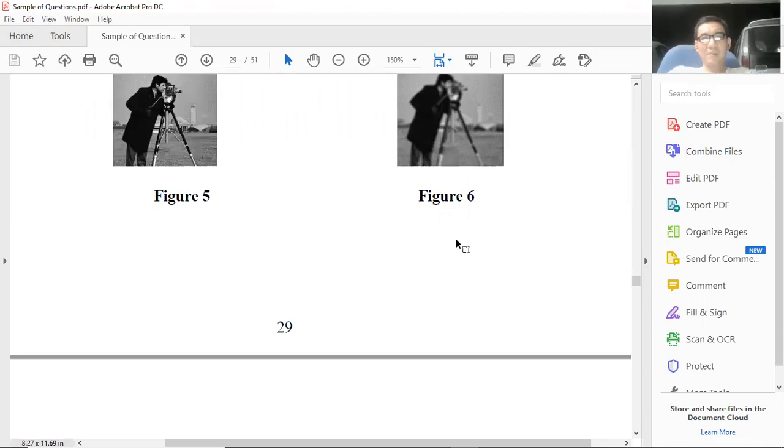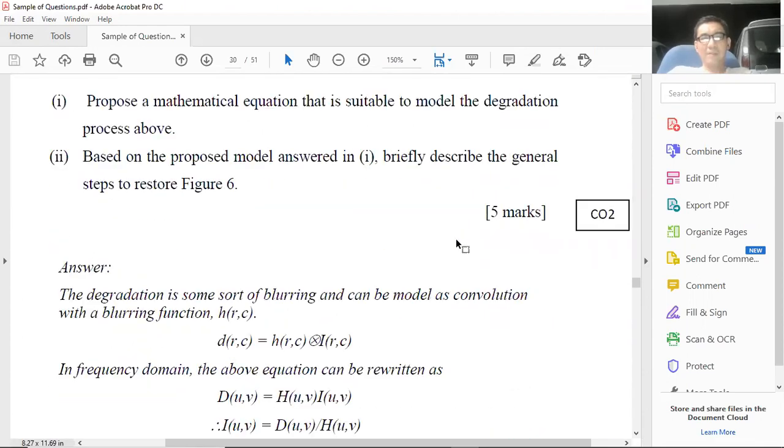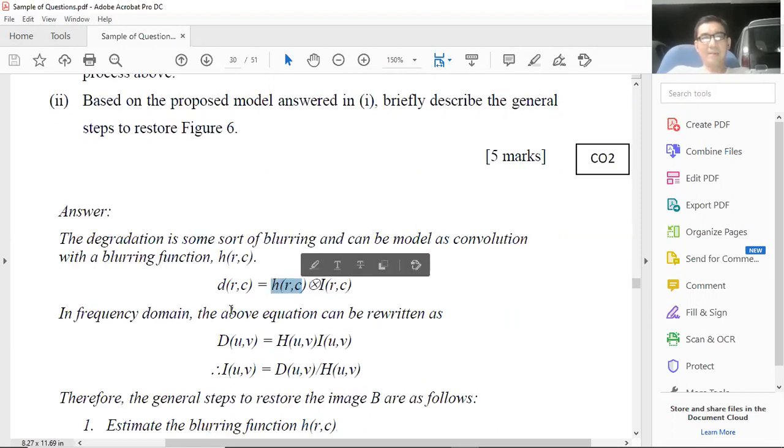So blurring you can model as convolution. It's basically the original image convolved with the blurring mask h(r,c). And if you look at the convolution theorem, in frequency domain, convolution is equivalent to multiplication. And in order to get your restored image I(u,v), you take D(u,v) divided by H(u,v).